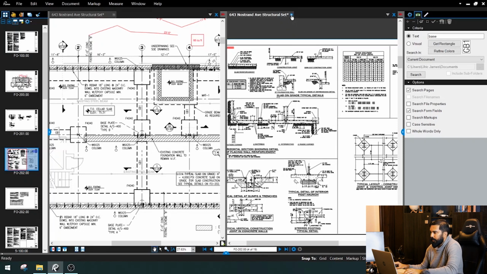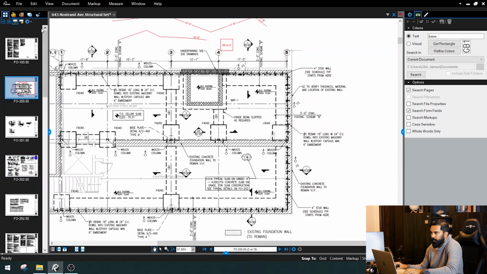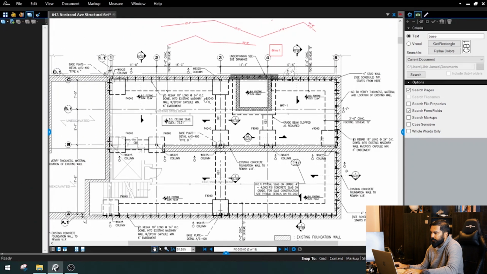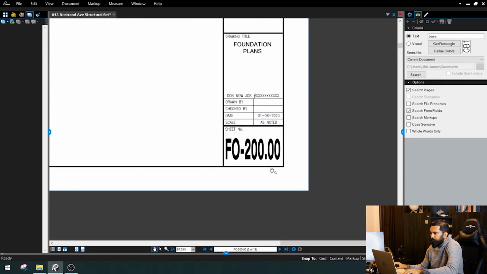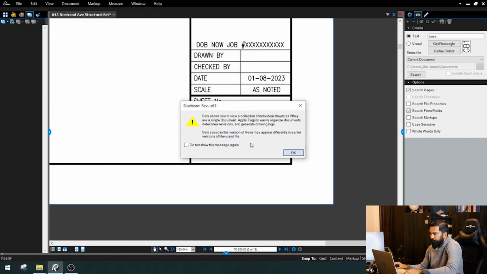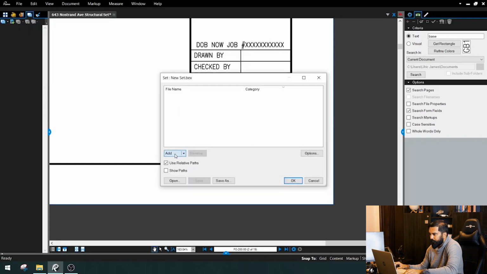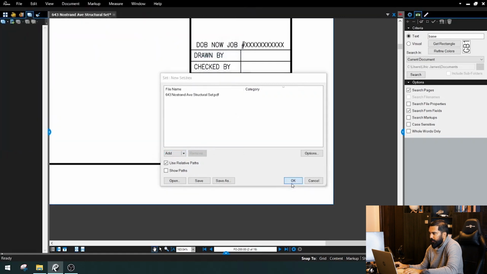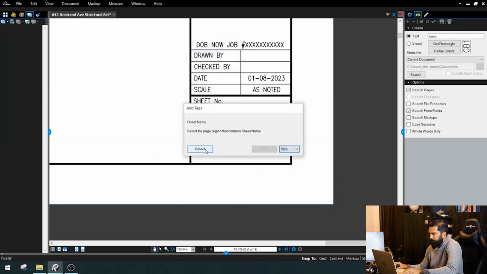So after that, we have one more command, that is sets. Sometimes we have hundreds of drawings, so it becomes very laborious or cumbersome to manage the set. Here you can see the sets. We can add the drawing and easily create the set.